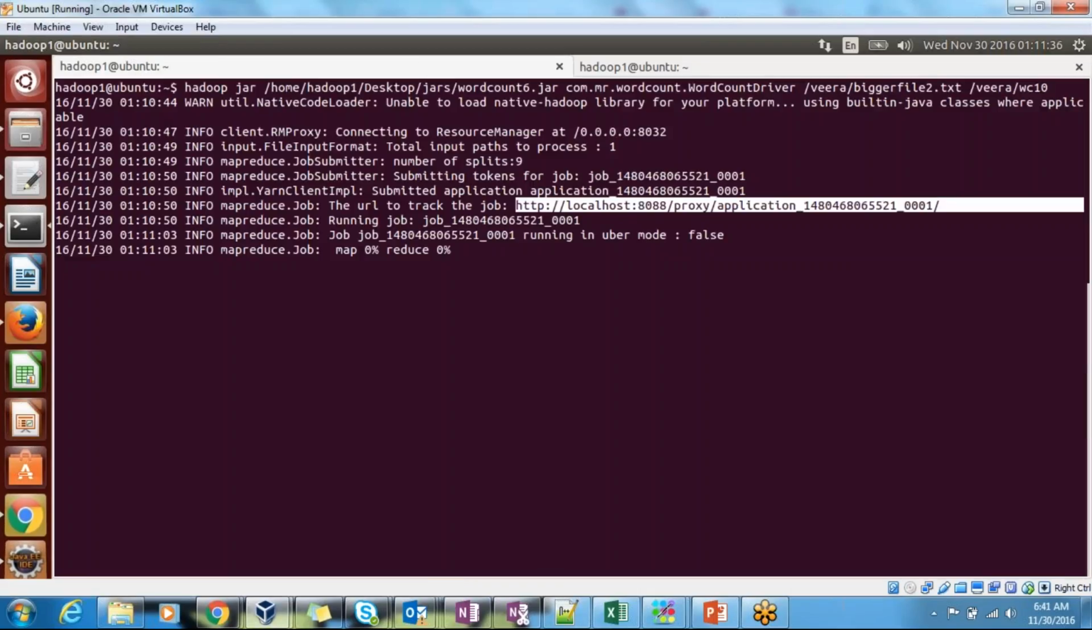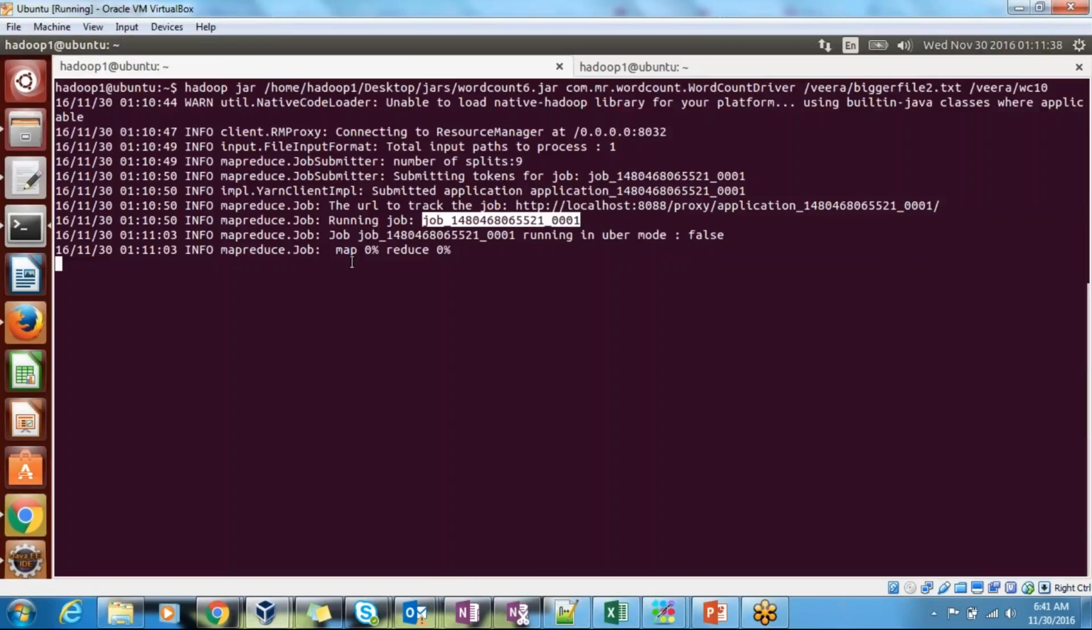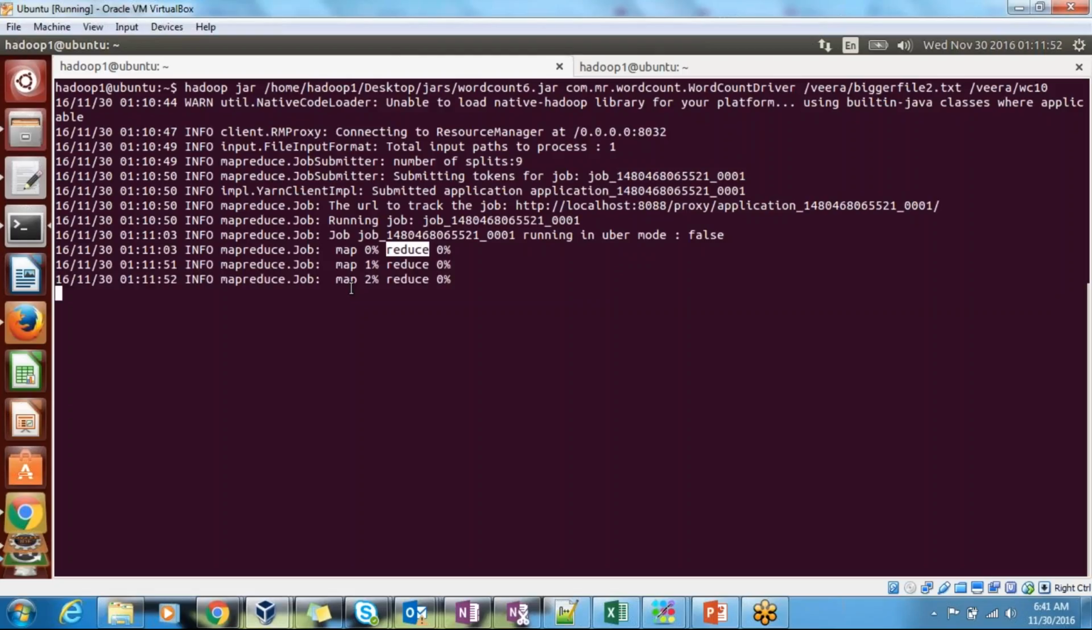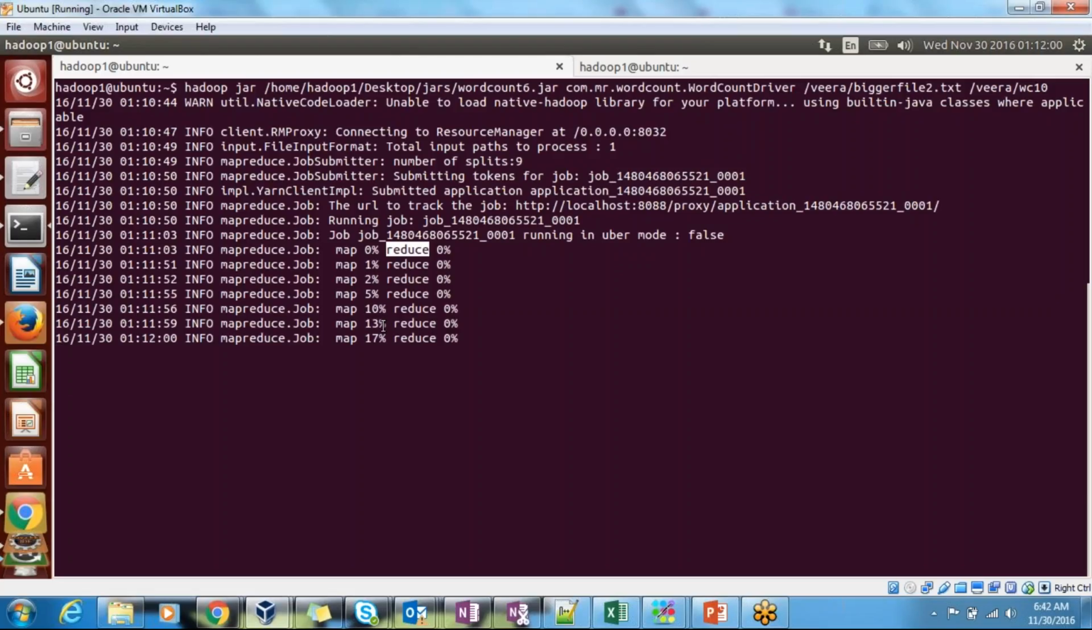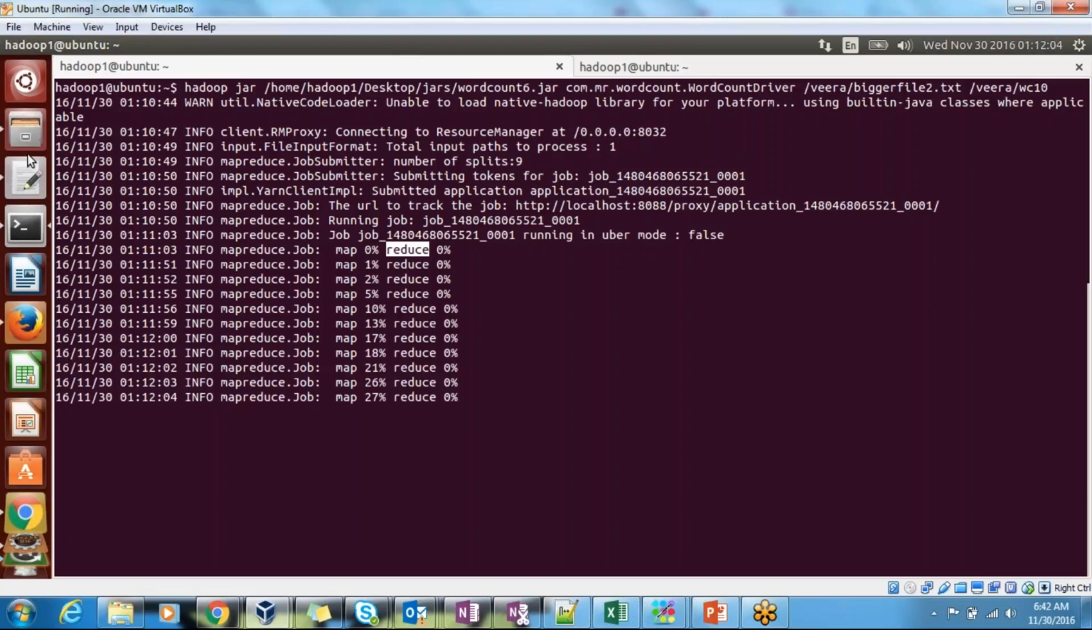Let's go here. The job is running, and the map part is 0% and reduce also 0%. I have given a very big file, that's why it is taking some time. And also this is a single node. Please try to understand, this is a single node, a single data node, single name node. So that's why it is taking a huge amount of time.